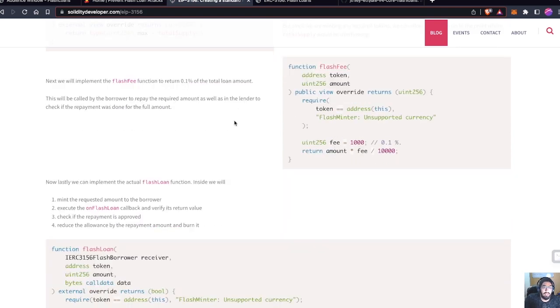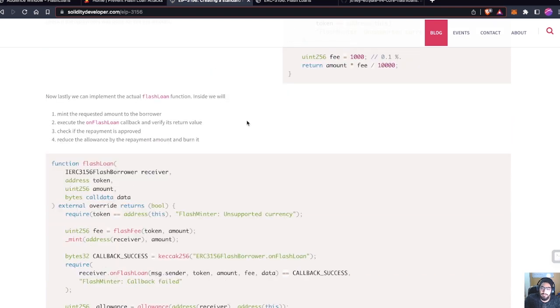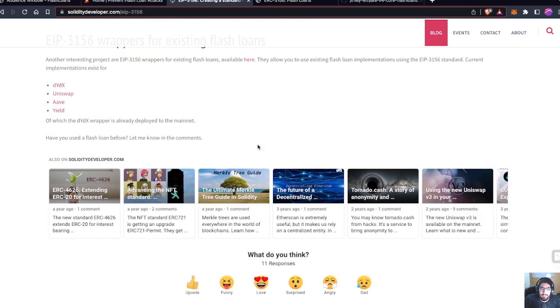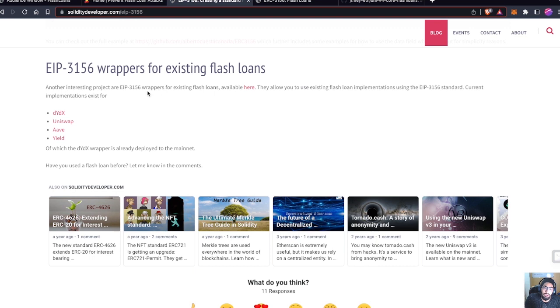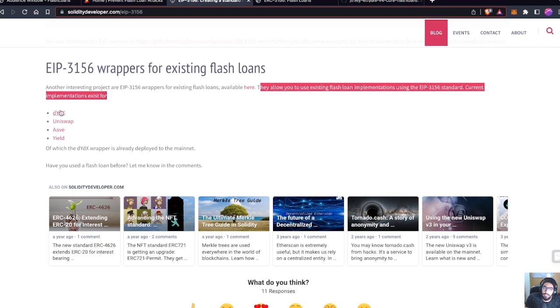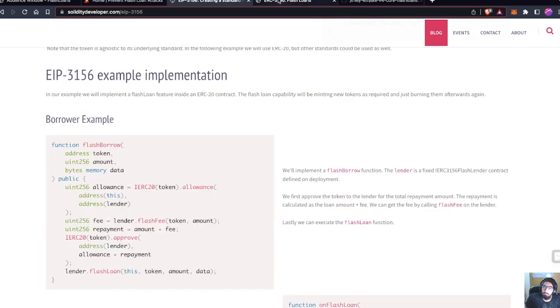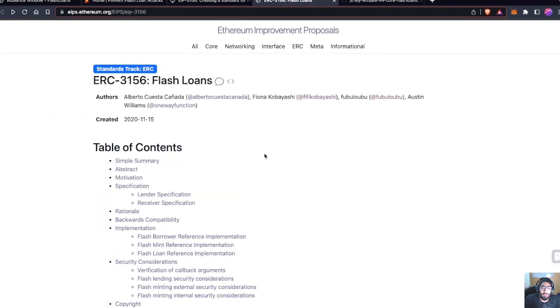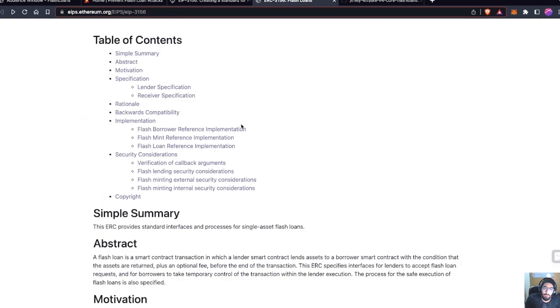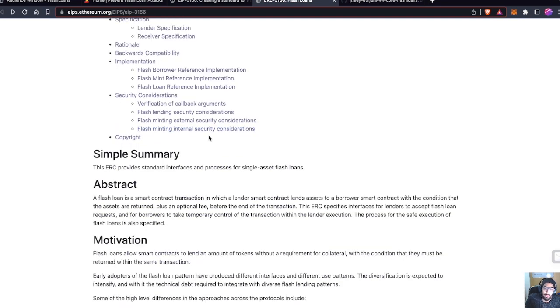This is what ERC 3156 is in a simple way, basically standardizing the Flash loan. And another interesting project, EIP 3156 wrappers for existing Flash loans, is available here. I will provide you a link to this, and all these standard wrappers have already been implemented for DYDX, Uniswap, Aave, Yield, right? And the DYDX wrapper is even deployed on the mainnet according to this particular blog. So you can go through that, and this is the real EIP ERC 3156, which you can also check.